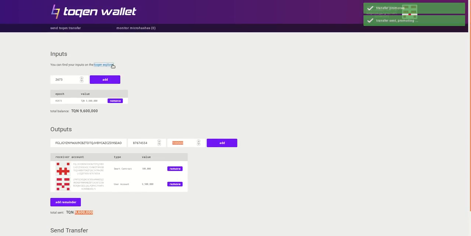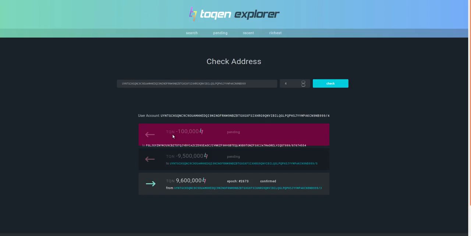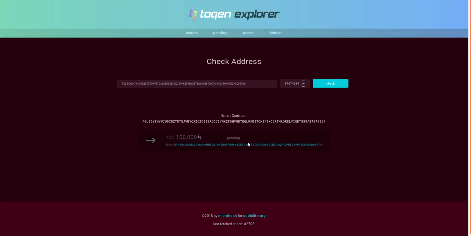Now we see that on the Token Explorer, there are two outgoing transactions. One is for the smart contract, and the other one is the remainder that goes back to our account. So now we have to wait until the transaction confirms. That usually takes a minute or so.